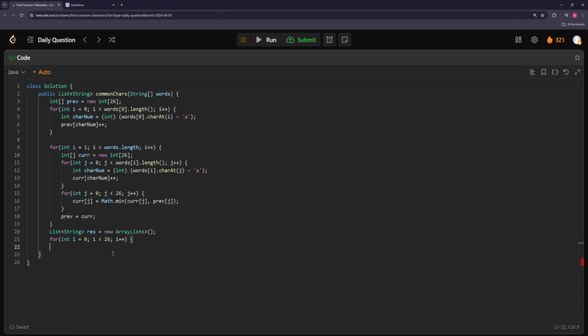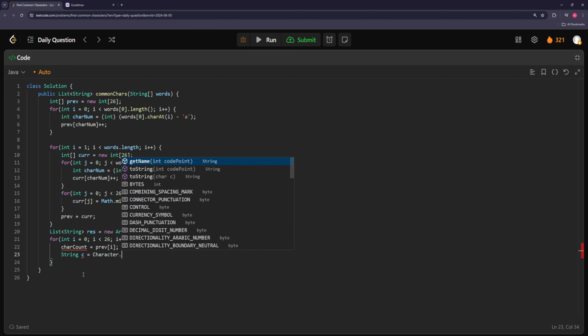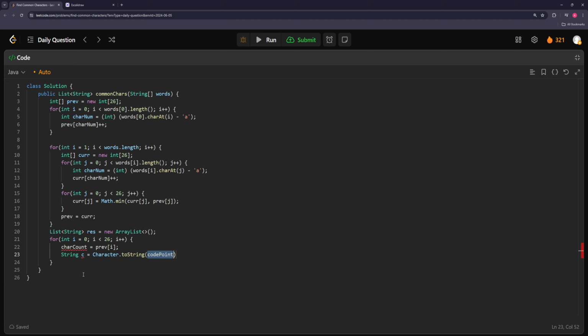So let's do that. So we'll say character count equals our previous at I, and then we need the actual character. So we can call this like character or something, I guess. And this is actually not going to be a character, it's going to be a string. So we can call it string C or something. And we just need this character. So we need to calculate the character. So I think you can do character to string, and then the character that it's actually going to be.